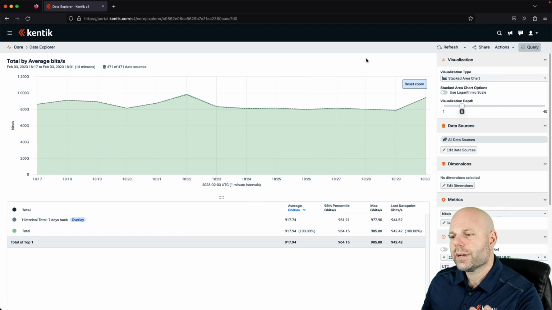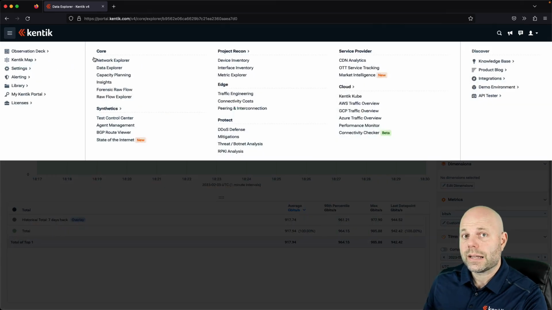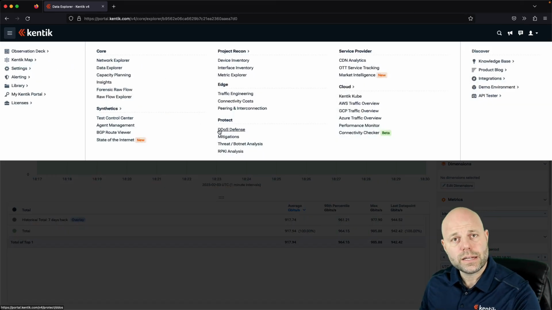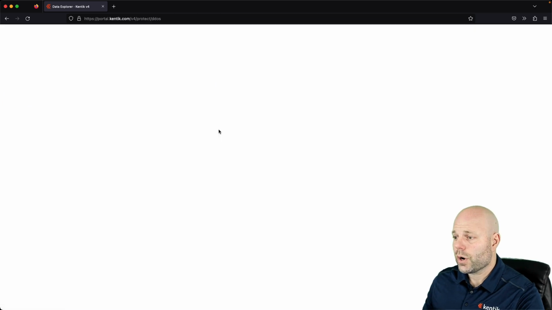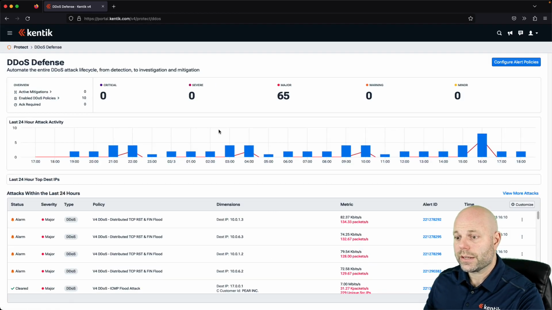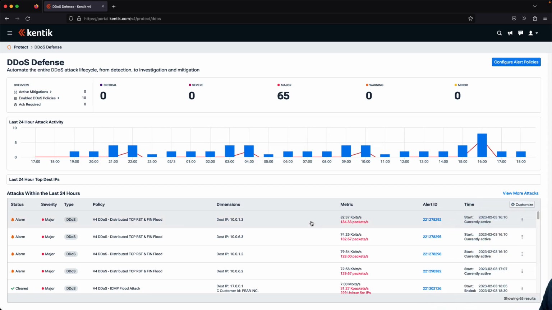But let's say that you're doing something different. You're using a different component of the platform, such as DDoS Defense. You're investigating a DDoS attack, for example. So you'd start here and do what you need to do here in DDoS Defense to mitigate the attack and then start a post-mortem investigation.